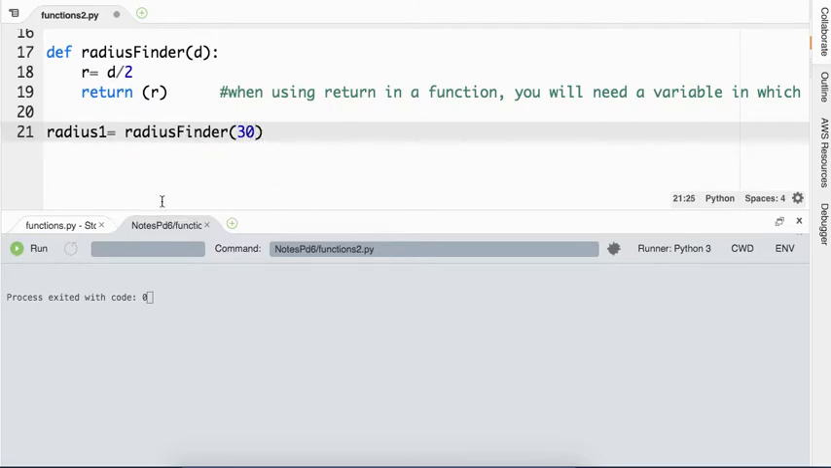So what this syntax is saying is: evaluate the return value for radius finder 30. That's going to do 30 divided by 2, which is 15. So it's going to return 15, and this whole thing right here evaluates to 15. That 15 is going to get saved in whatever variable you decide. In this case, I decided to call my variable radius1, so the 15 is being saved in radius1.